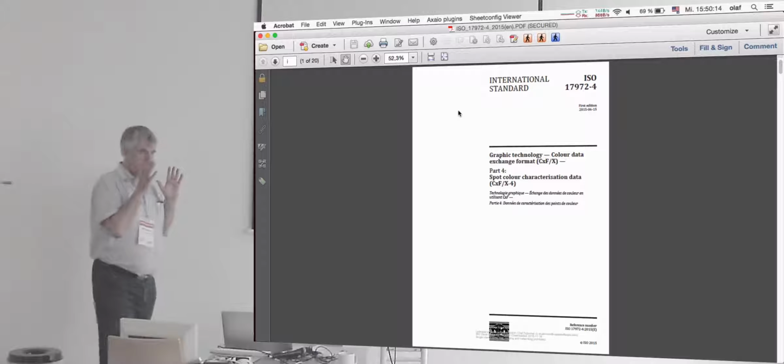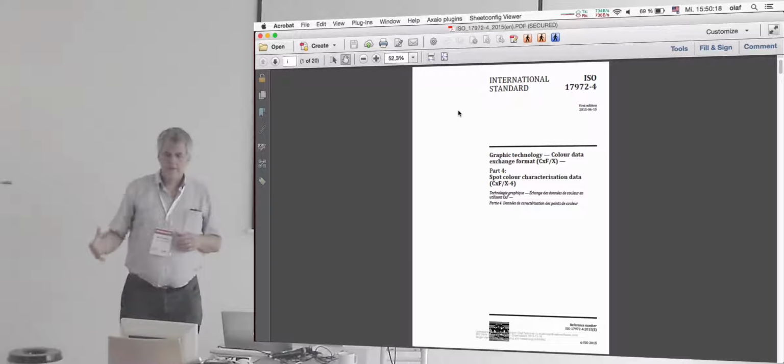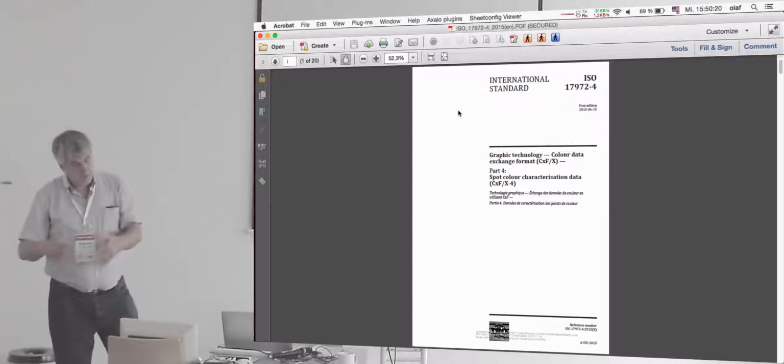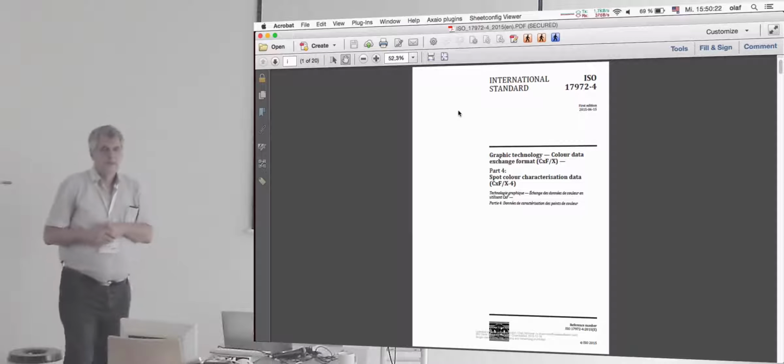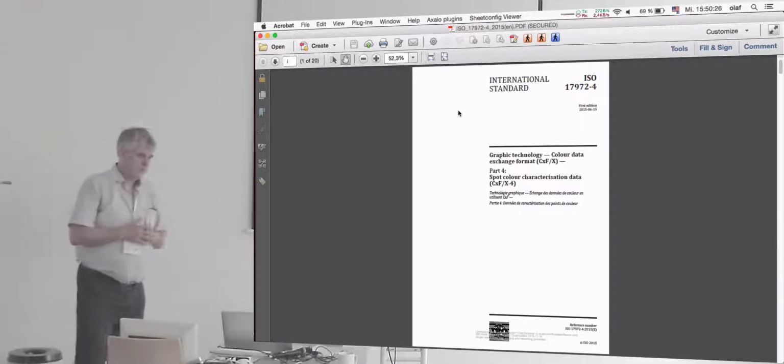So one is simulating the expected output by doing proofing, and the other one is converting a spot color or maybe several spot colors to a combination of other inks that are available on the system you're using.